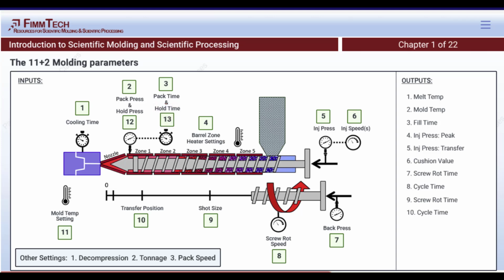One must realize that in different parts of the world, the terminologies are different. In some cases, shot size is called dosage. In some cases, the transfer position is called a cutoff position. However, it's important that we understand what these settings are and what each of these settings do.